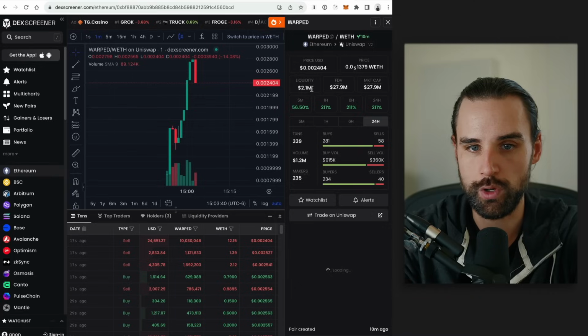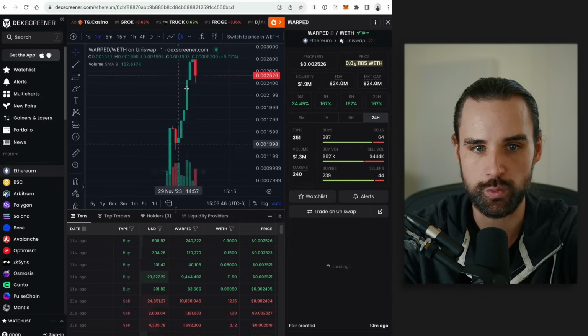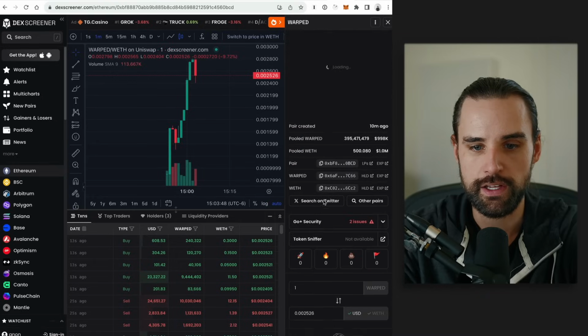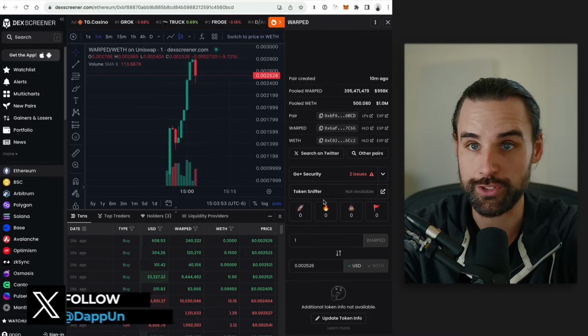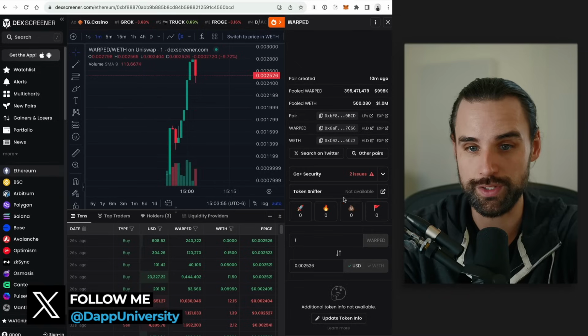It has $2.1 million of liquidity inside of it. It has a $27 million fully diluted valuation. Here's the token price and here's what's currently happening in the trading activity. Now, I talked a minute ago about how you obviously want to avoid some type of security issue. Is this going to be a rug pull? Is it a scam coin?